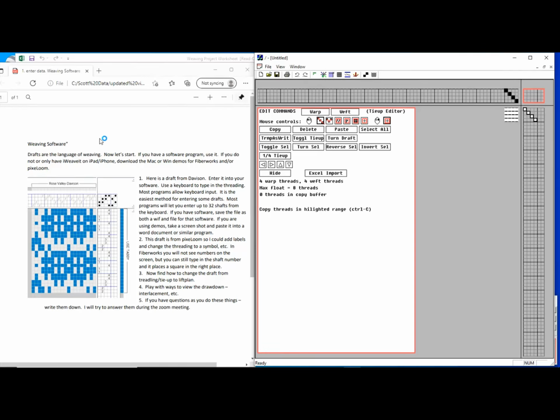Okay, this will be a demonstration of the Quickdraw weaving program in response to a drafting class that Judy Ito had put onto the weaving software webpage. So this was the outline of what you're supposed to do on the left here, and then I'm going to walk through with Quickdraw how to do that.